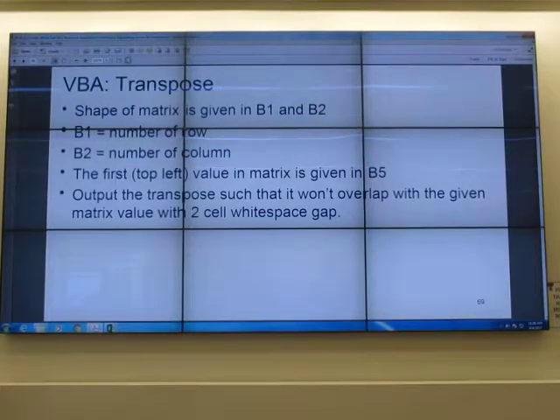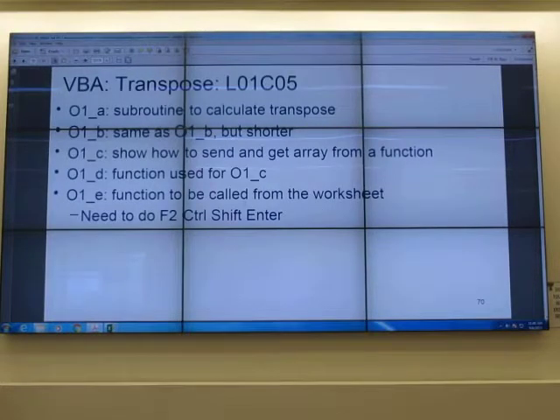The top left value of the matrix is given in B5. Output the transpose such that it won't overlap with the given matrix value, with a two-cell white space gap. Objective 1 is a subroutine to calculate the transpose, with parts A, B, C, D. I'll try to show you several cases of how I do that.